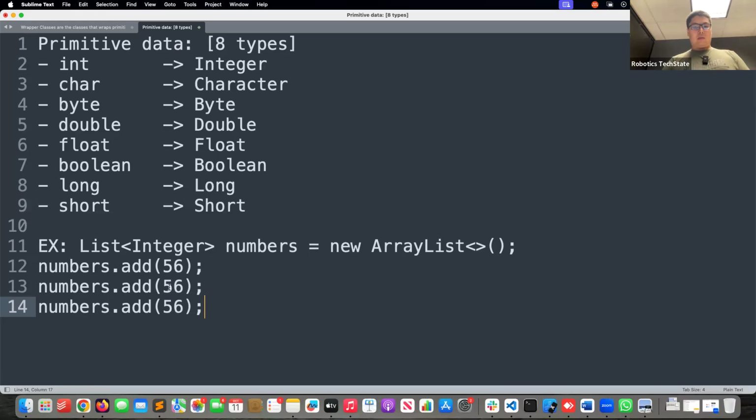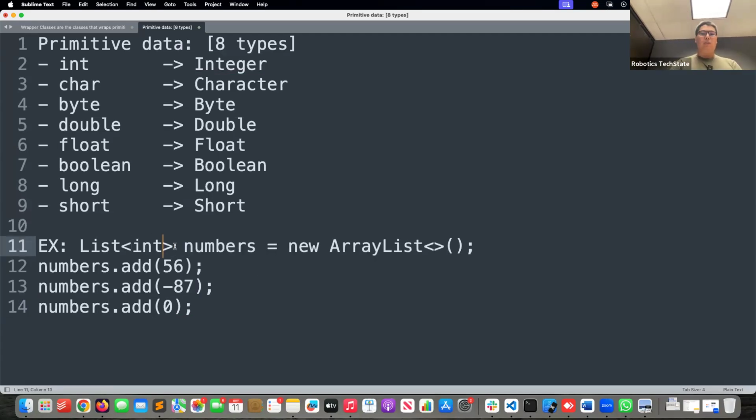Okay, and then negative 87, and I can add here 0. This is correct, right? So what if I put here just int? It's the wrong way. It is wrong. Why? It is primitive. An array list or collections can only hold objects. Nice, very good. You guys are rocking it.